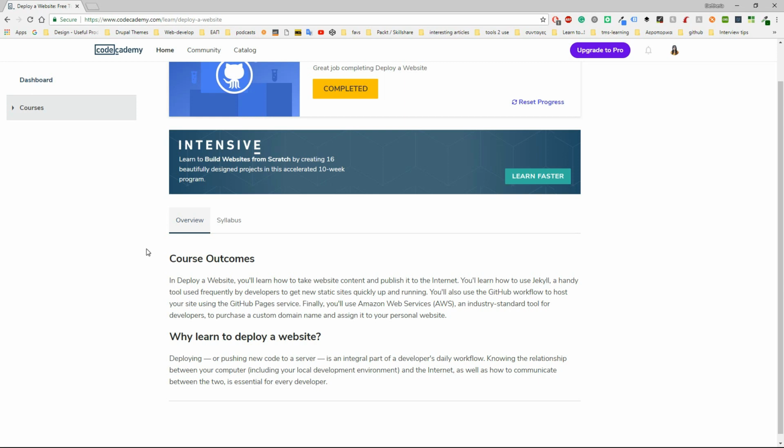Finally, you'll use Amazon Web Services, an industry standard tool for developers, to purchase a custom domain name and assign it to your personal website. This is not something mandatory, so it's okay even if you don't do it. Now let's continue with why learn to deploy a website.